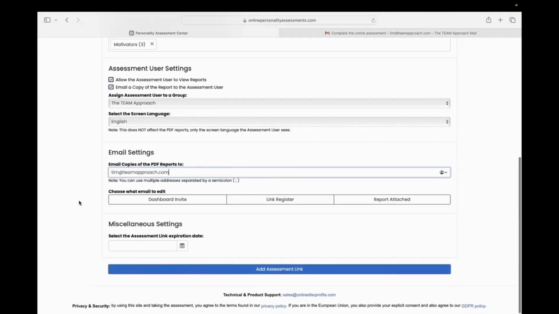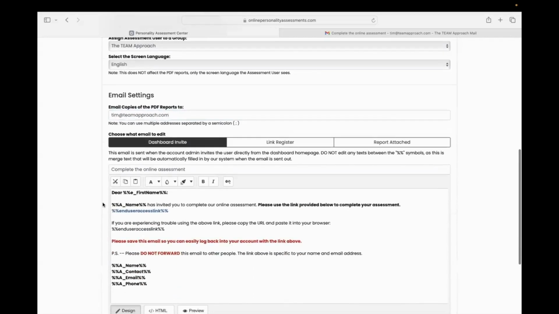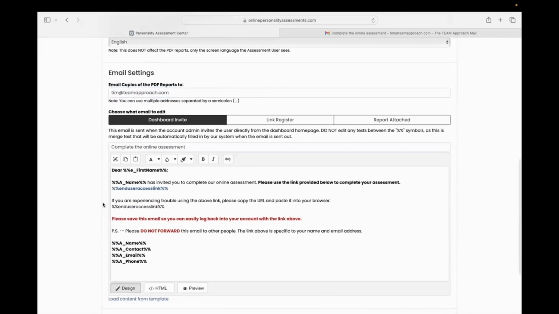All right, then choose what email to edit. We can talk about this more in a minute here as well, but there's two different ways to send out this assessment link to your participants. You can use the dashboard itself, and from here you would use this dashboard invite email. This is the email that your participants would receive, and this creates a unique link for each and every one of the participants.